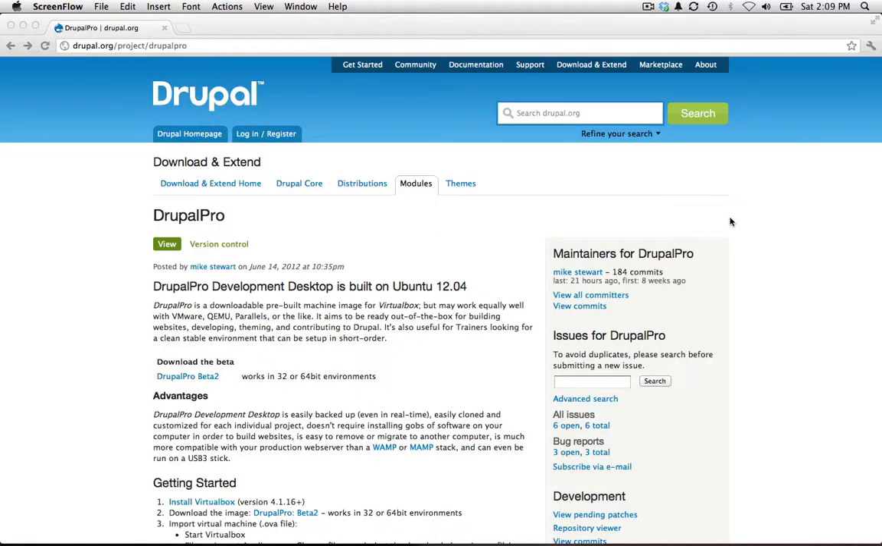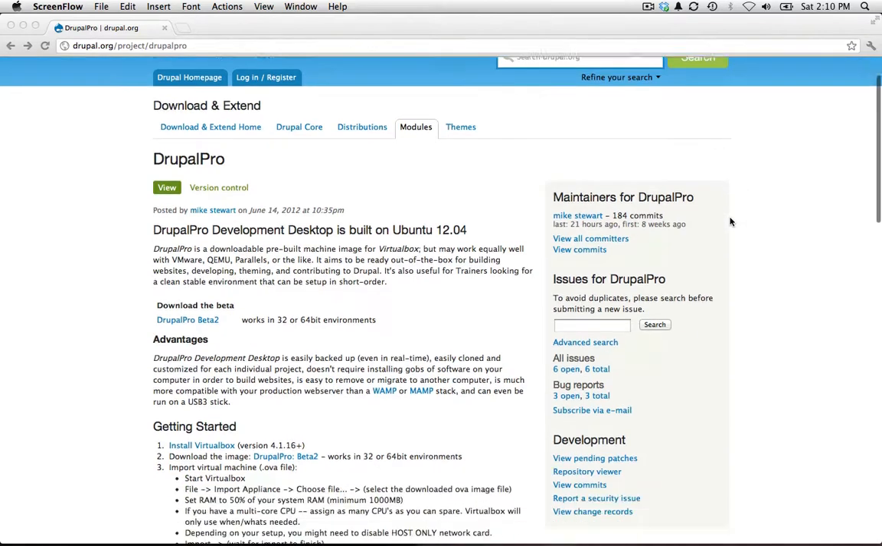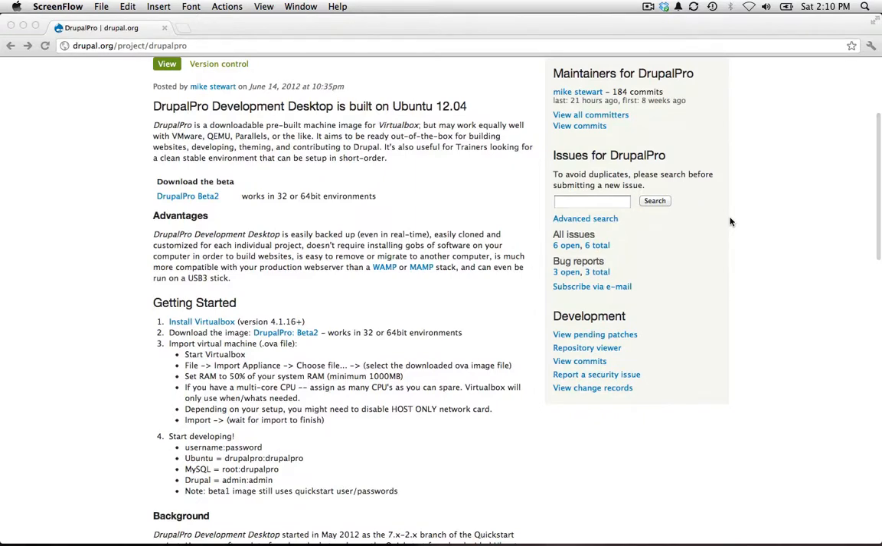Hi, this screencast is going to demonstrate how to install DrupalPro. DrupalPro Development Desktop is a VirtualBox virtual machine that's built on Ubuntu 12.04. It is currently in beta release. At the moment it is only in a 32-bit environment, but that's okay because a 32-bit virtual machine will work in either a 32-bit operating system or 64-bit operating system.